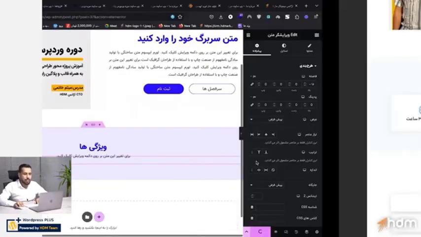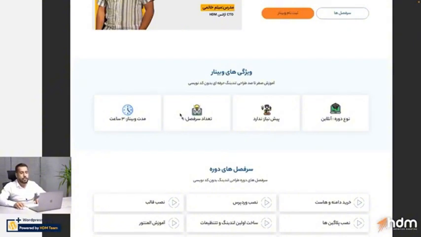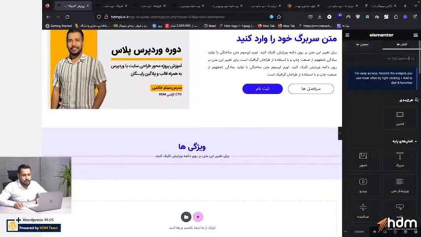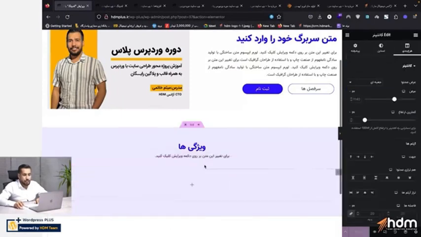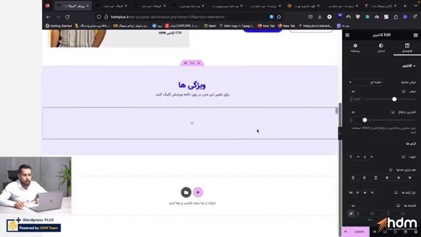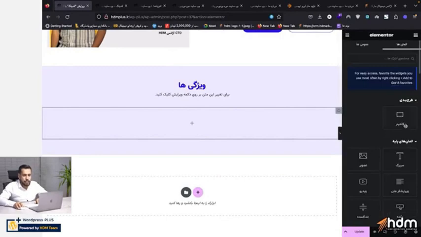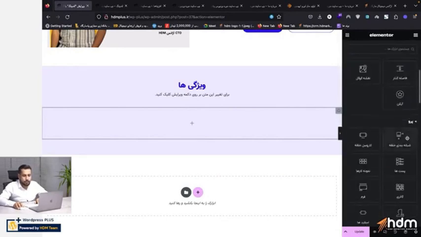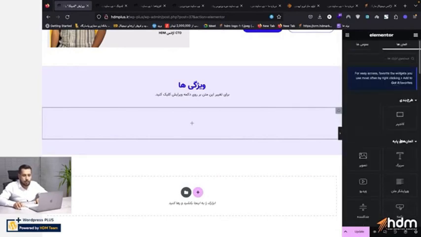The next part I need is to create these 4 boxes that are here. Guys, I can use the container element. This means I can place another container here and create the boxes I need. There are a series of tools here with me, and I can use these tools.